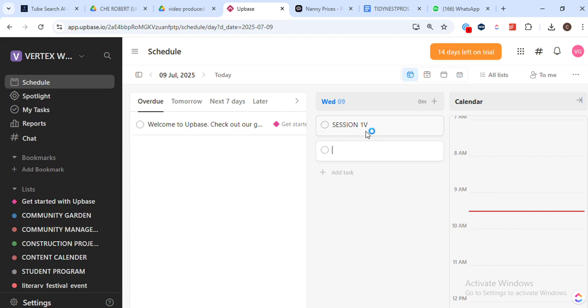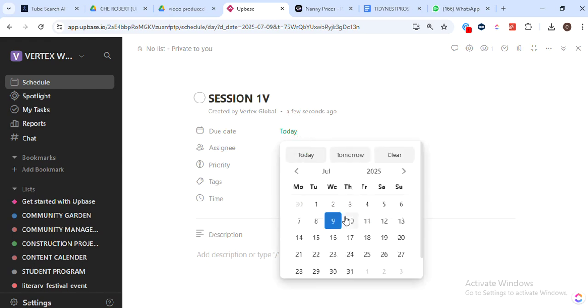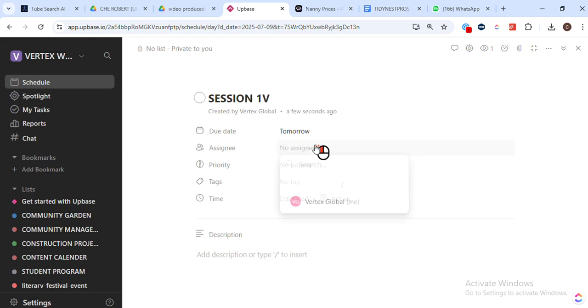Fill in the class information: the name, the instructor, the date, and the time. Don't forget to save your changes. This helps us because it allows you to manage your classes better and provide accurate information to your students.